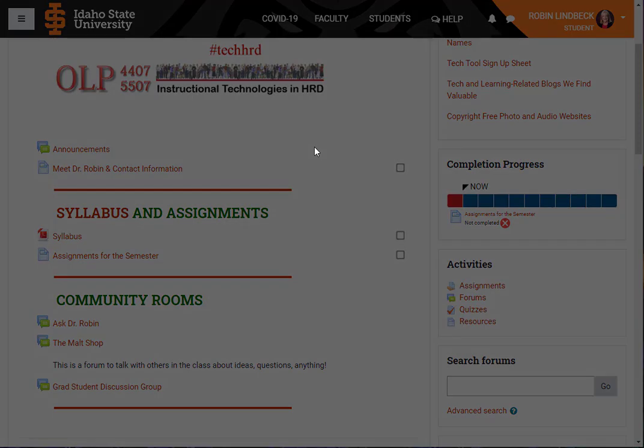Once you press S, you'll see the whole screen goes dark and your cursor changes into this plus sign. That plus sign is what you're going to use to select the area that you want to capture. So let's say, for example, I'm making a handout on how to use our Moodle page, and I want to capture this part right here on syllabus and assignments.